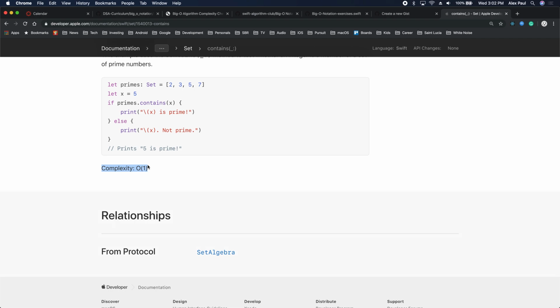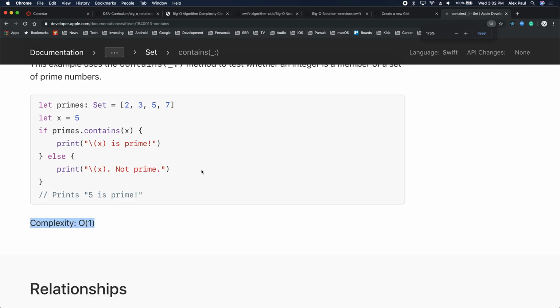As opposed to an array. If we do the same thing for an array, it would be linear. It would be big O of n. Everybody with me? Go ahead and do it. Search for array Swift and let me know what the complexity is on contains. Array Swift, and tell me what the complexity is for the contains function.